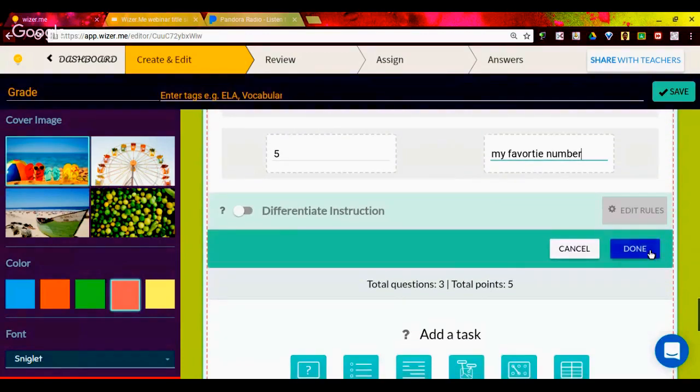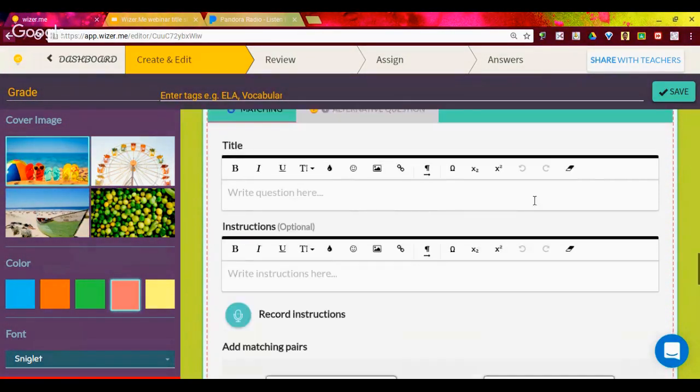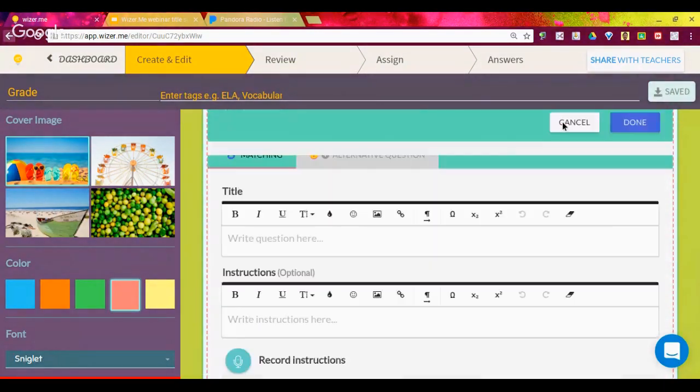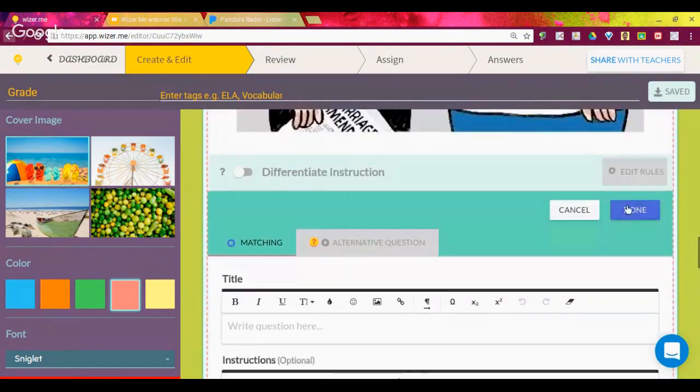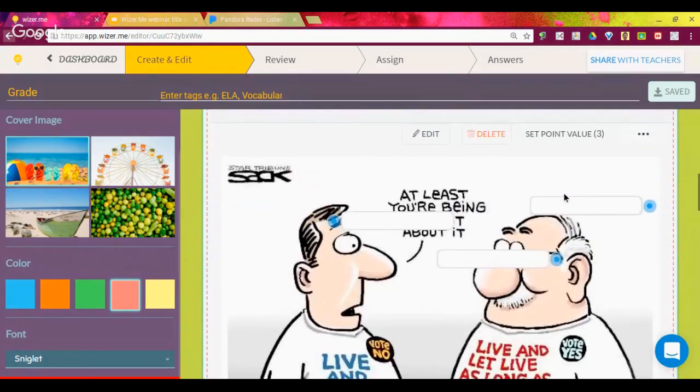Okay, so we're going to click done there. Again, always saving to make sure that what you're doing is saved. We're going to click done here on this image so you can see what that looks like from the student perspective.